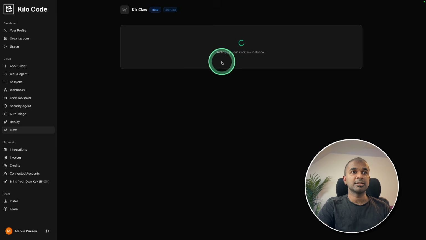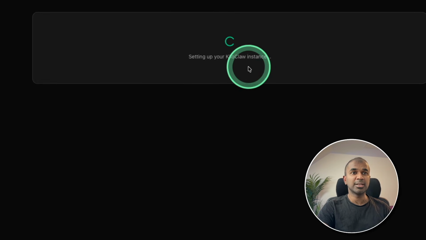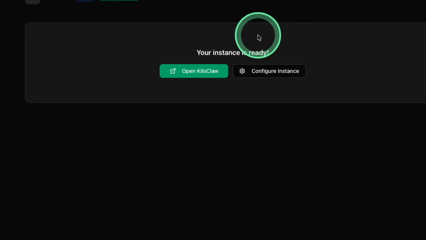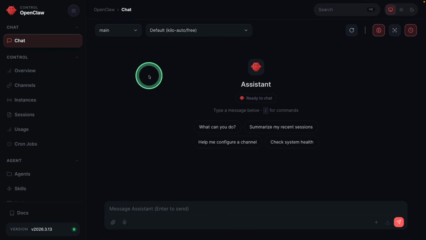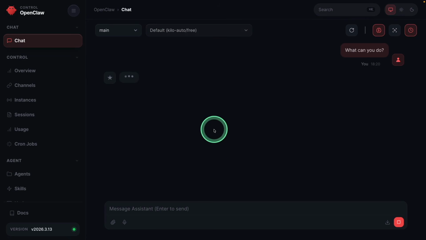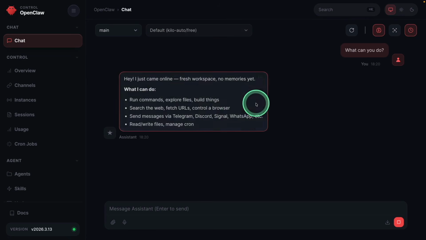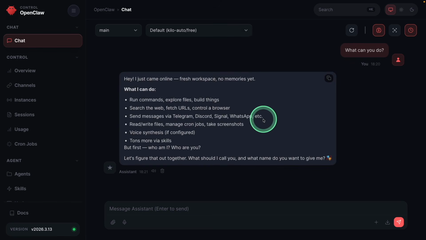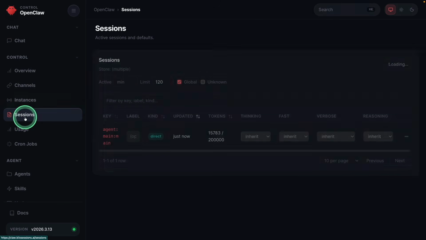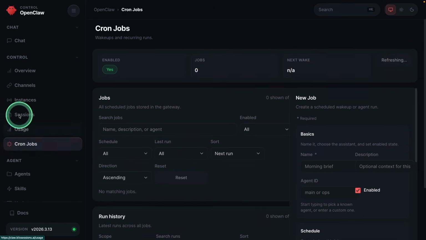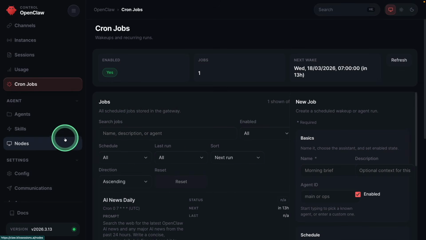And here it is, setting up your KiloClaw instance. Now your instance is ready. So I'm going to open KiloClaw, and this automatically logs in to your KiloClaw account. To test it, you can just click on any of the messages and you can see a response here, which means it's working fine. Now you've got other options such as overview, channels, instances, sessions, usage, cron jobs, and much more. You can configure based on your requirement.